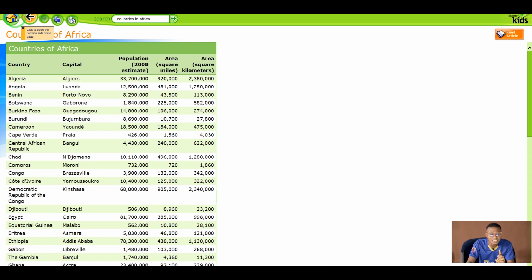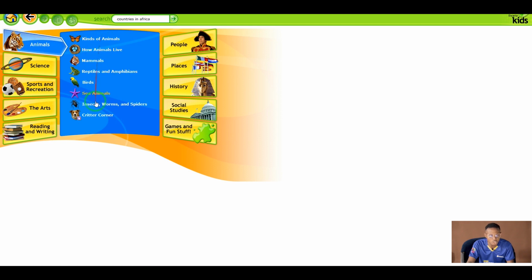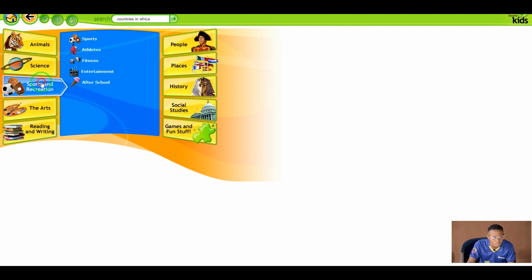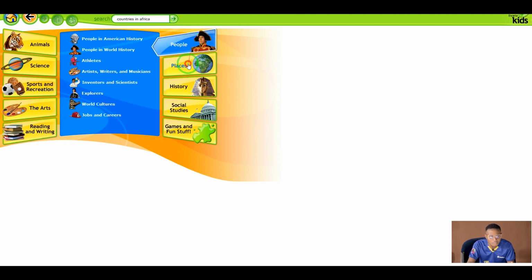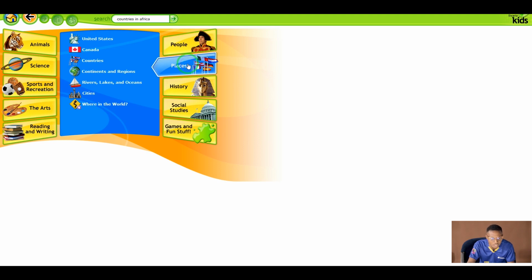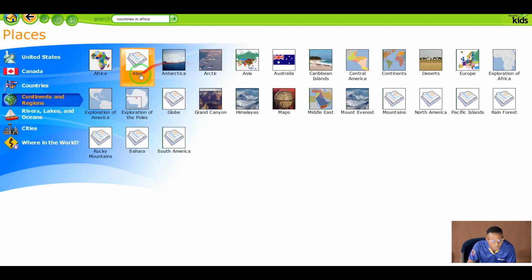Now, remember I said the EncounterKit is an encyclopedia software. So let me go back home. If you are looking for information about animals, you can click on animals. You see the different information that we have here. Different kinds of animals, science, sports, art, reading and writing, people, places. If I click on places, for instance, let me click on continent and region here. Now look at the continent and region that we have here.